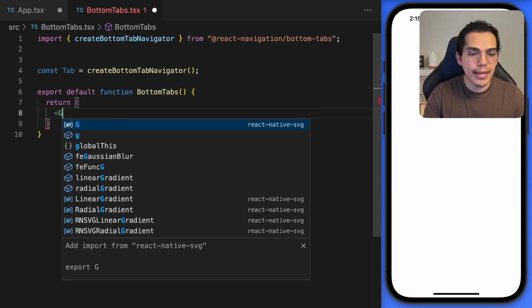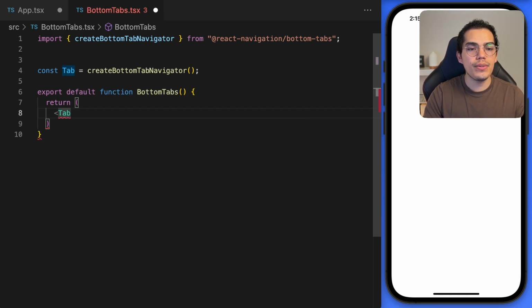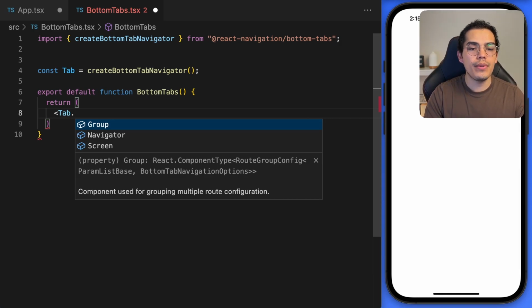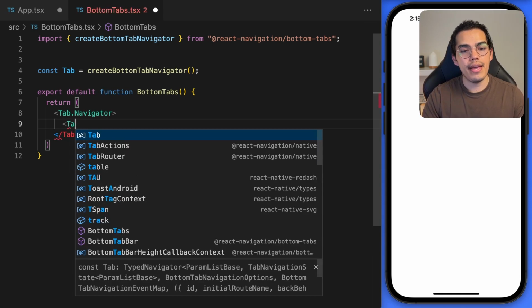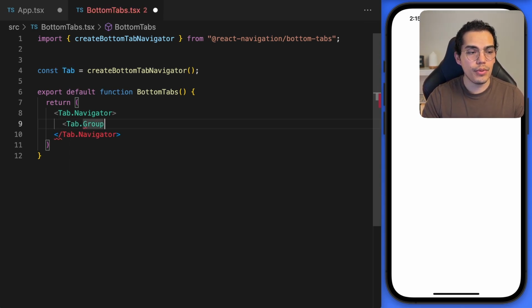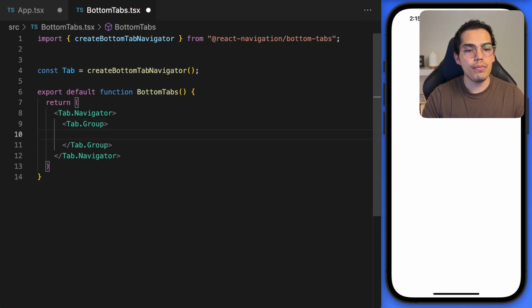And it's going to look something like this. We can return a Tab. We can access now this Tab that we just initialized, and we need to have a Navigator. Inside this Navigator, we can have a tab group. So I'm going to say Tab.Group. And inside this group, we can have the actual screens. So I'm going to say Screen, and we can start by adding the screens that we're going to be using.